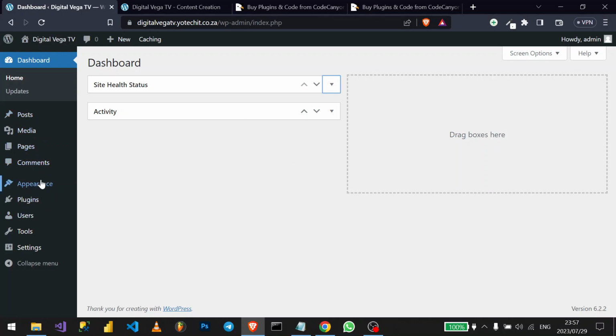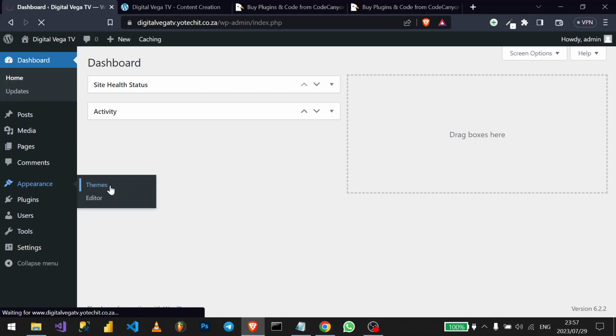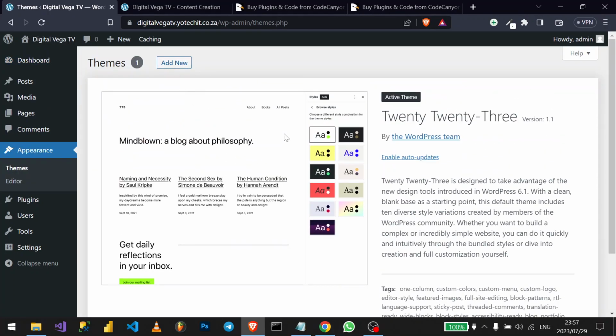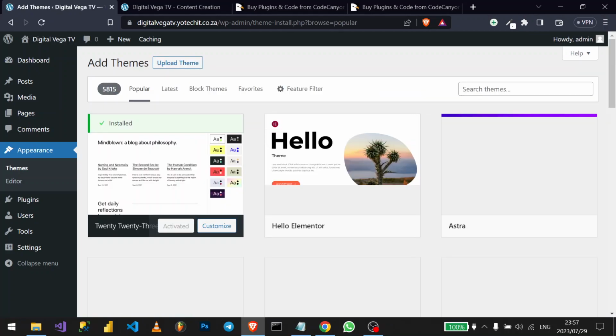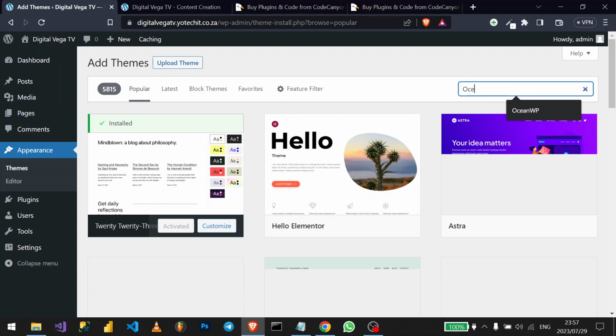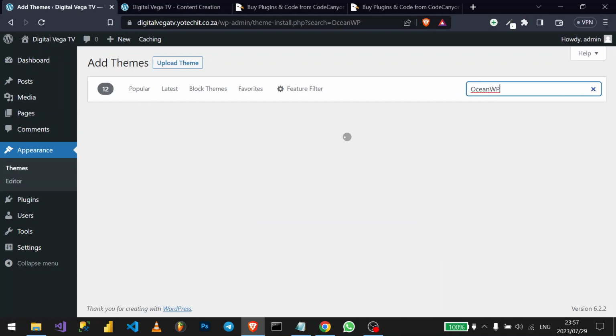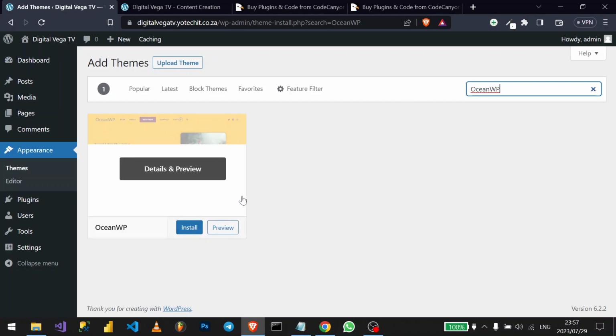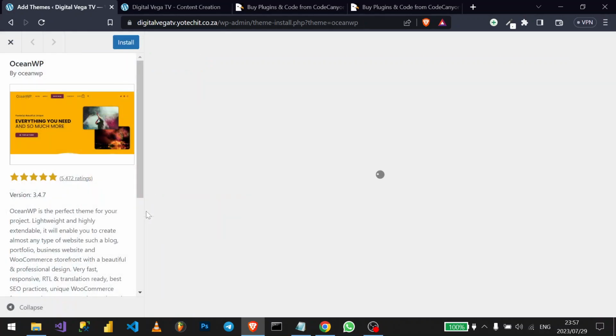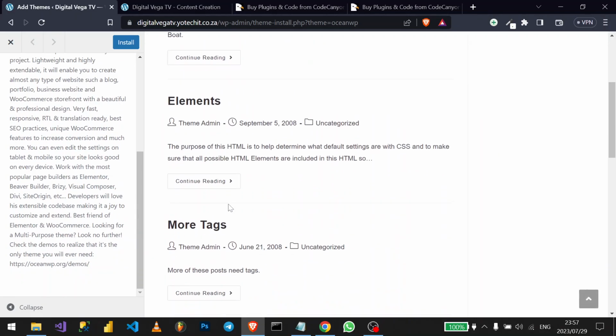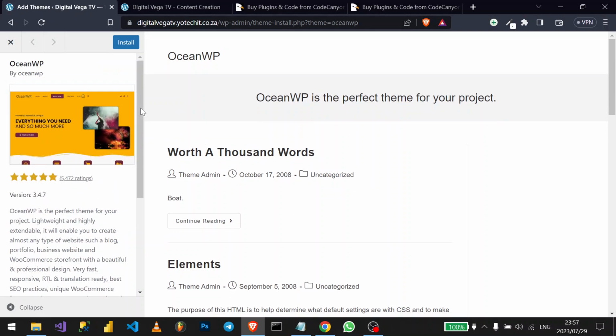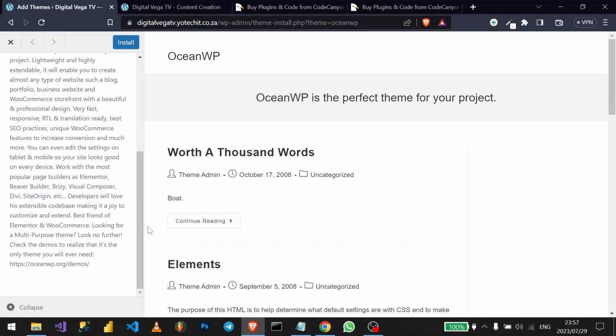So you come here where it says themes, you click on themes, then you say add new first, then here you search for Ocean WP like this. Then you click on install Ocean WP, and maybe you can click on it to see that it's been highly rated. It's not showing me here, but it has quite a lot of installations. So say install here.